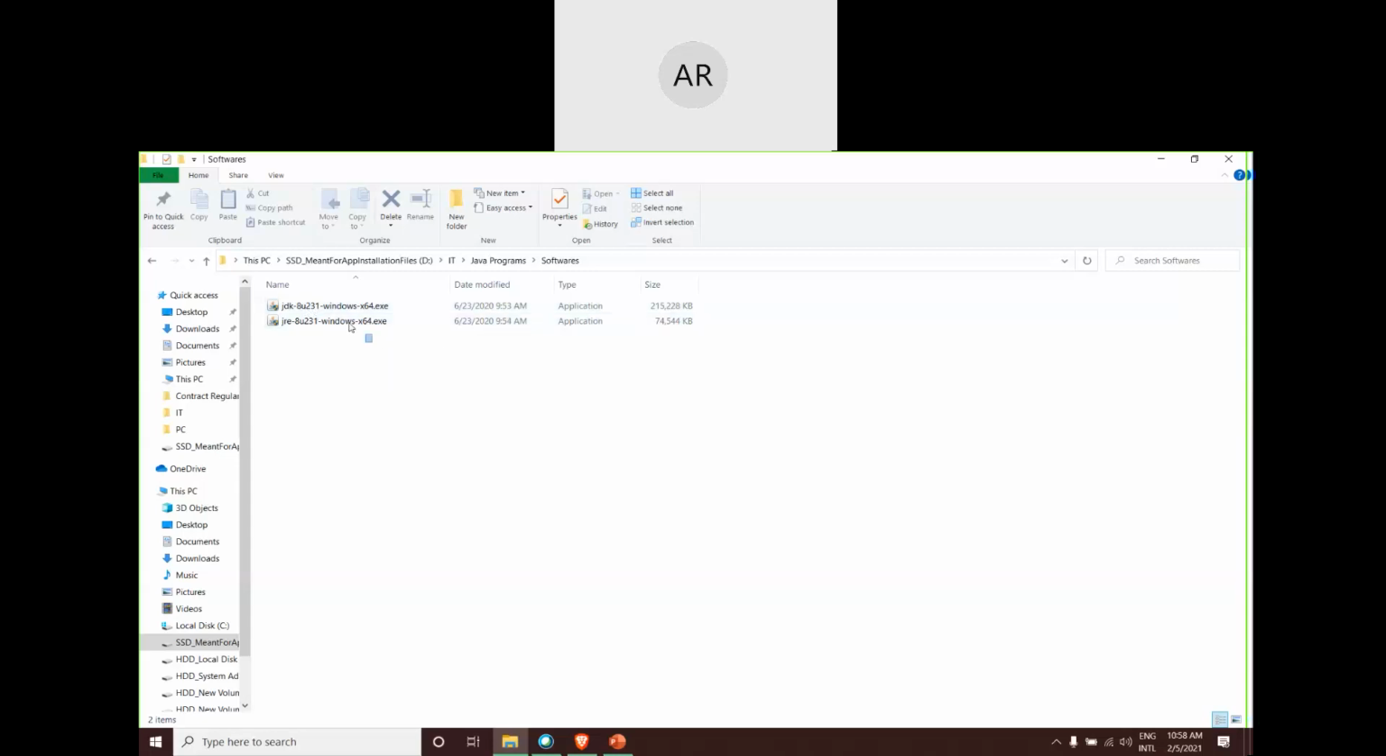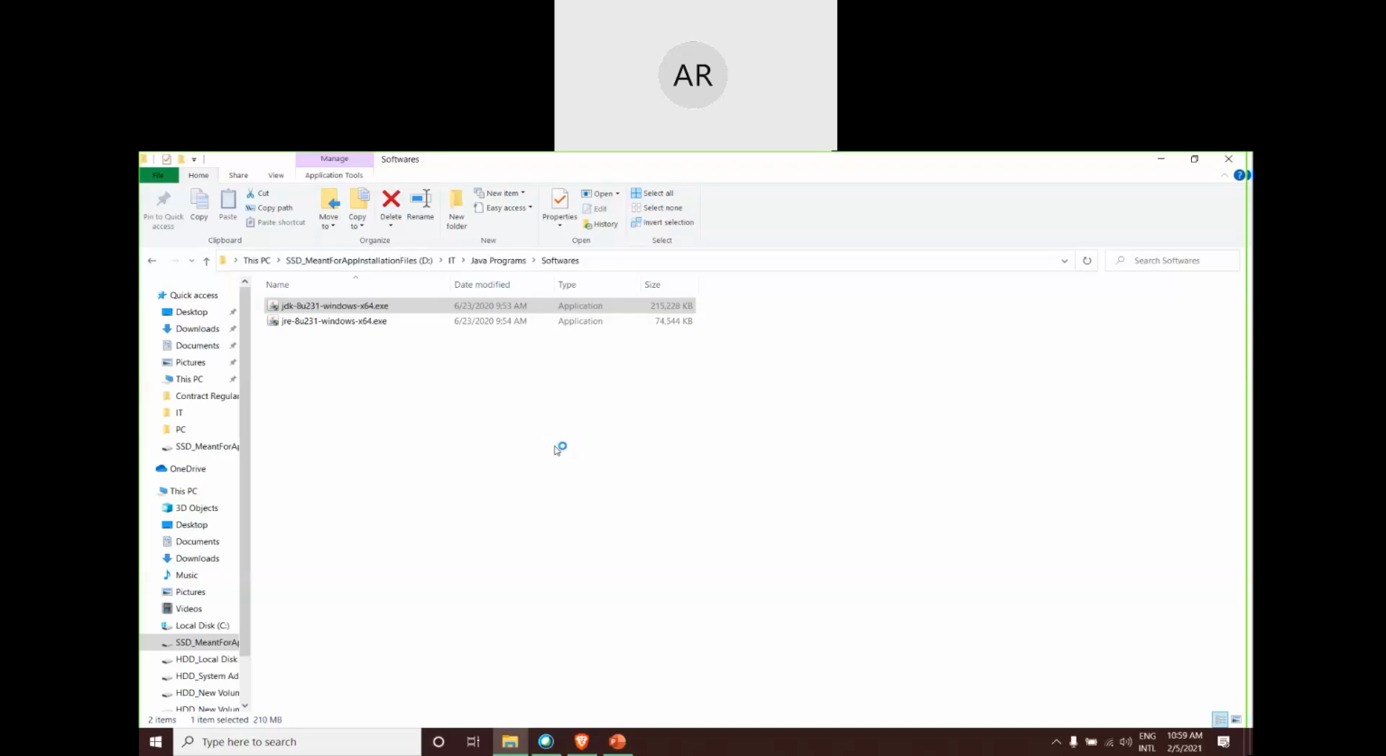All you need is these two files, only these two files. You need to double click this file. It will start checking whether the system has Java installed or not. Once it detects that Java is not installed, it will give you two or three screens. Click on next, next, and then click on install. But here, since I have already installed it, it is giving me the error message. You may see this "already installed" type of dialog box coming up on the screen.